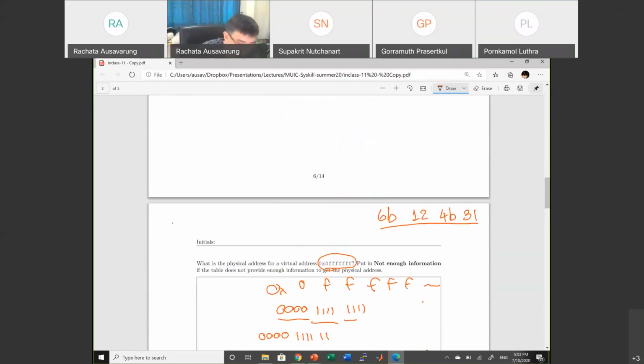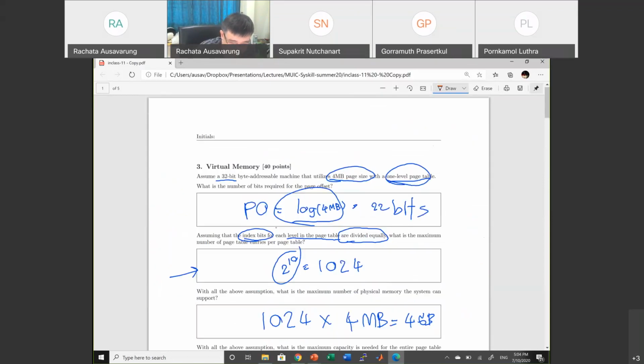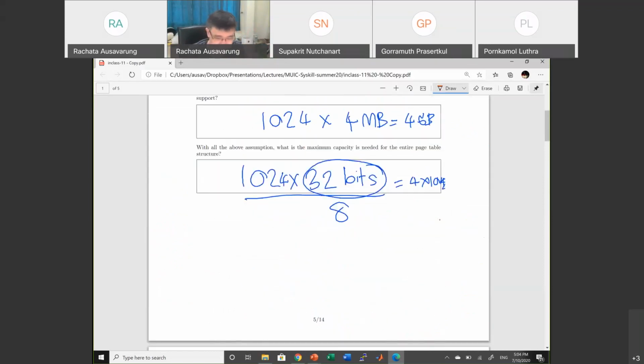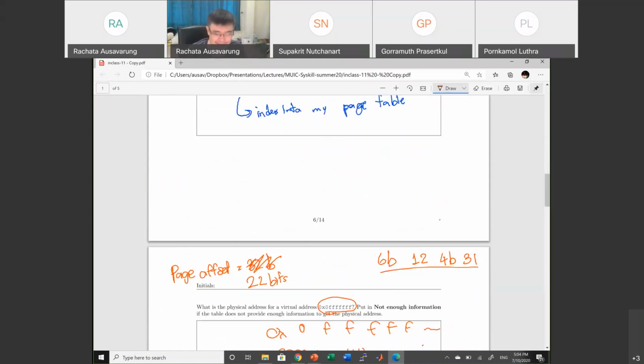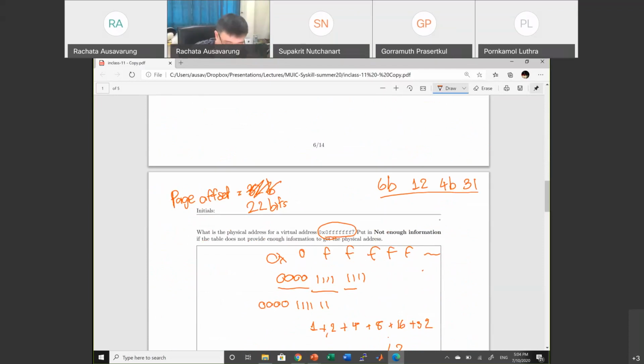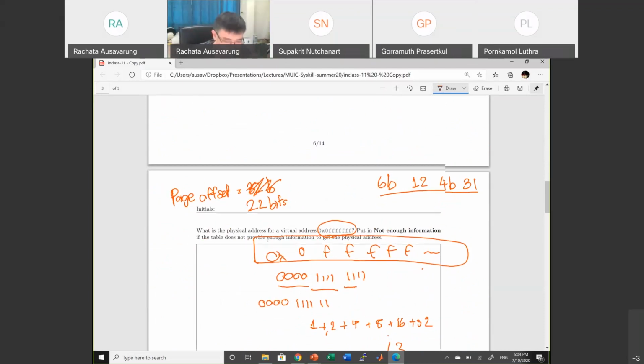You know that your page offset is 32 bits. Oh my God, not 32 bits, my bad, 22 bits. How do I get that? Here, the answer is right there. 32-bit is page offset, right? So you know that from my address right here, the last 22 bits go into the page offset of my physical address. How do I get my physical address?